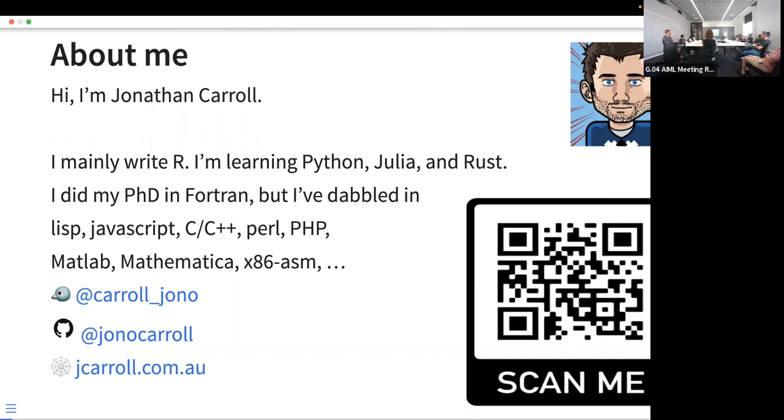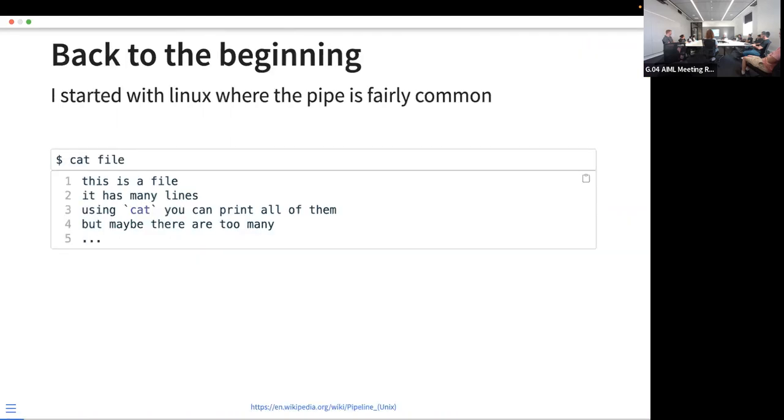But I originally started my PhD in Fortran, which really doesn't lend itself to the functional aspect of subroutines and a lot of procedural stuff. But I've dabbled in a whole bunch of languages. So I'm going to do my best to offend every single person in this room with a really bad take on how to do pipes in each of the languages and how they compare. So do hit me up on the Bird site or I'm on Mastodon or GitHub or the web.